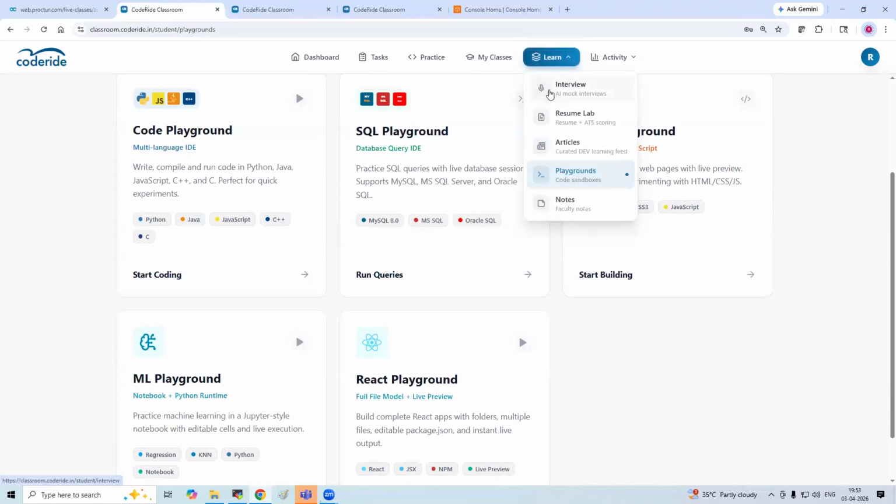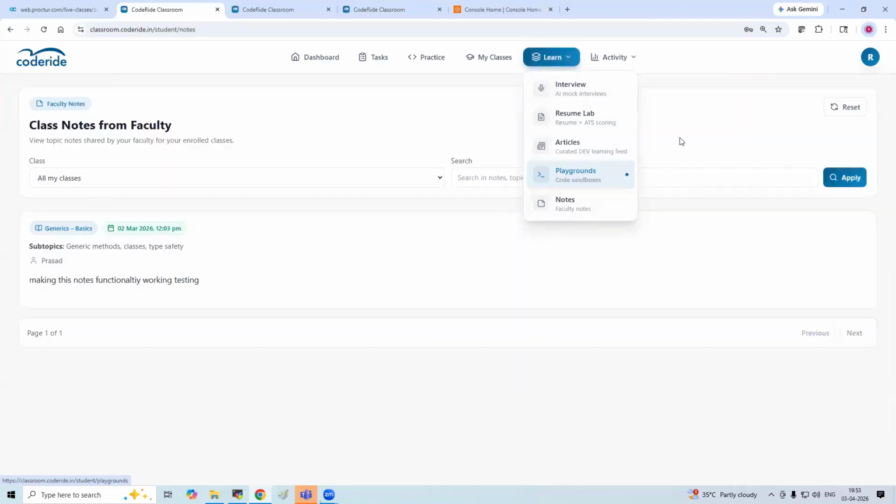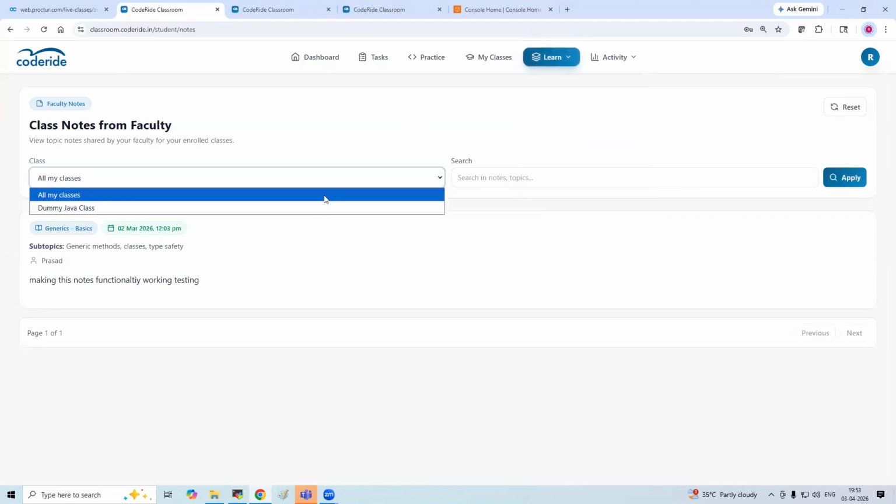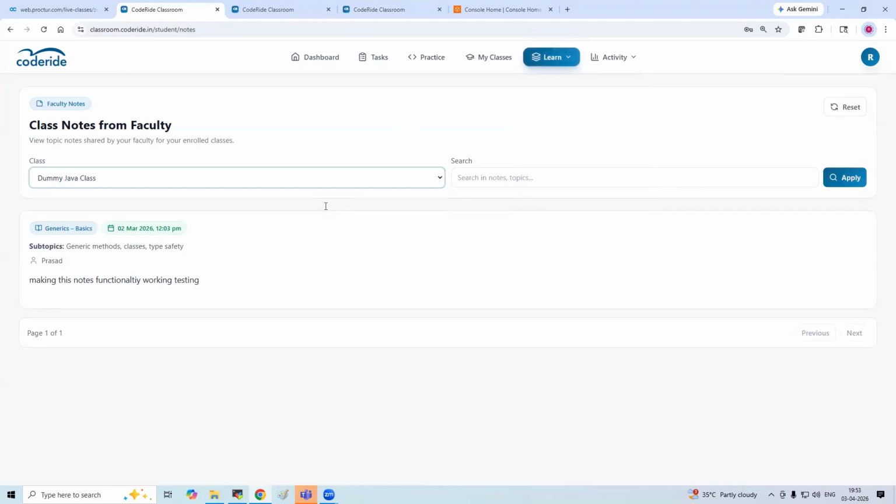Every day, whatever notes the faculty give, from now onwards there is no need for the classroom. They will give notes here only, so that everything is in one place. All class notes: you will get all the classes in which you are enrolled. You will just select which class and what the notes are today. Are you getting my point, ma?